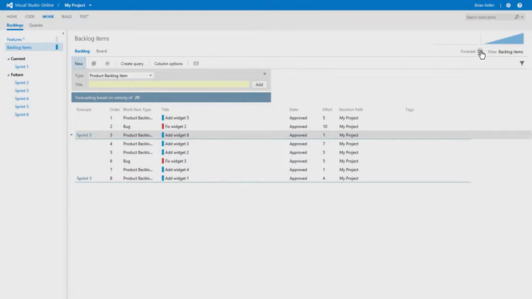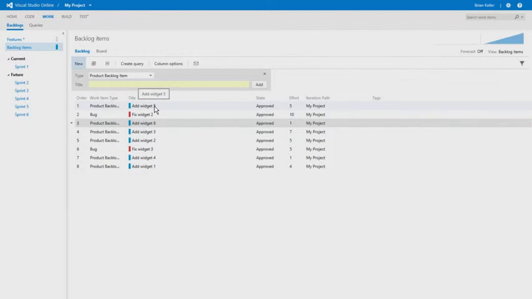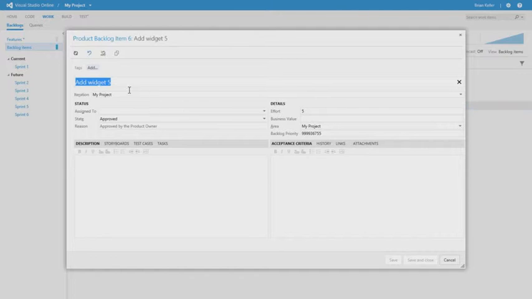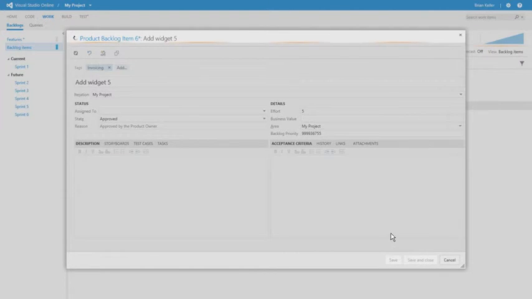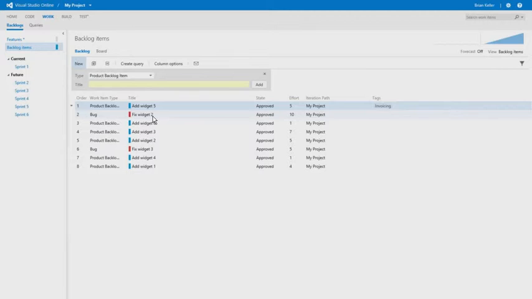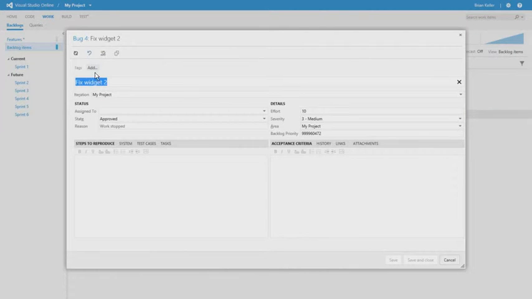I'm going to turn forecast lines off and show you another capability that you can use, which is called work item tags. Work item tags is a capability that allows you to add ad hoc tags to work items that allow you to filter the work items based on what's most important to you. So I'm just going to add some tags that represent the various aspects of my web application.